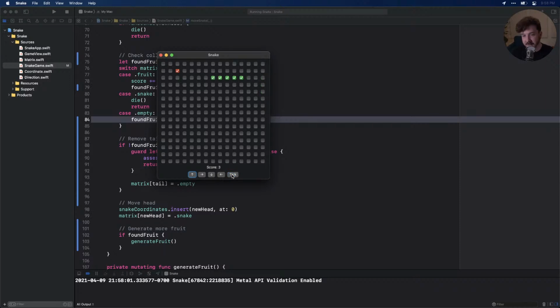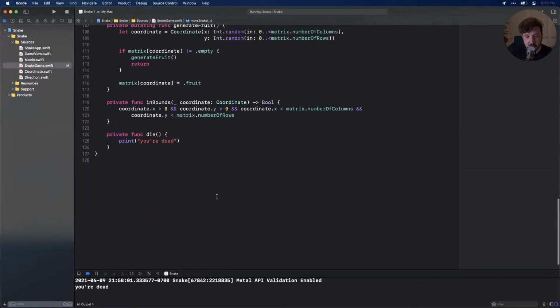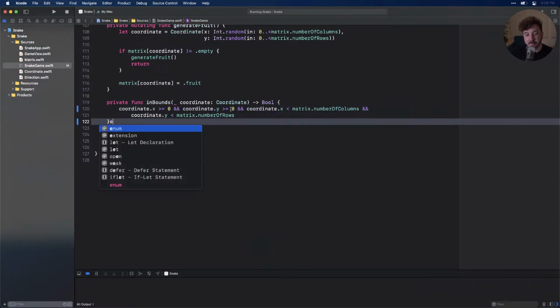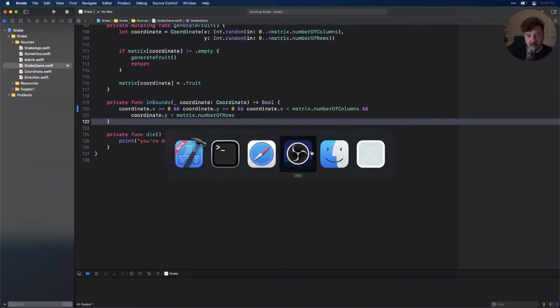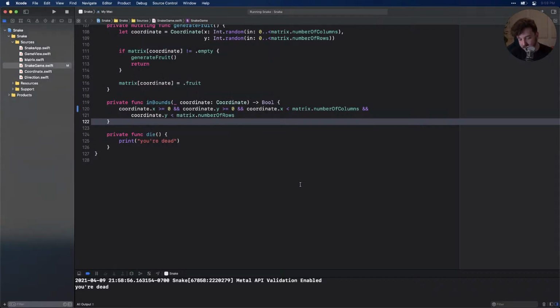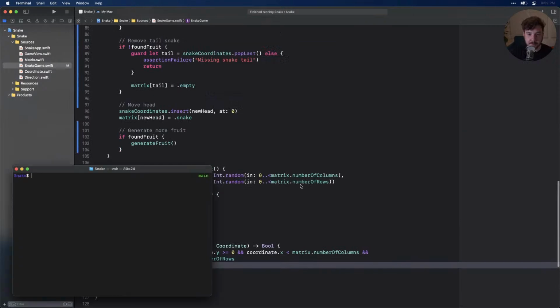Okay, well, let's check if the wall kills us. We're dead. Okay, great. Oh. It should not have. Oh, there's a bug in Xcode. Oh, there it is. Okay. Here we go. So, into the wall. Now it should be dead. Great, okay. Cool.